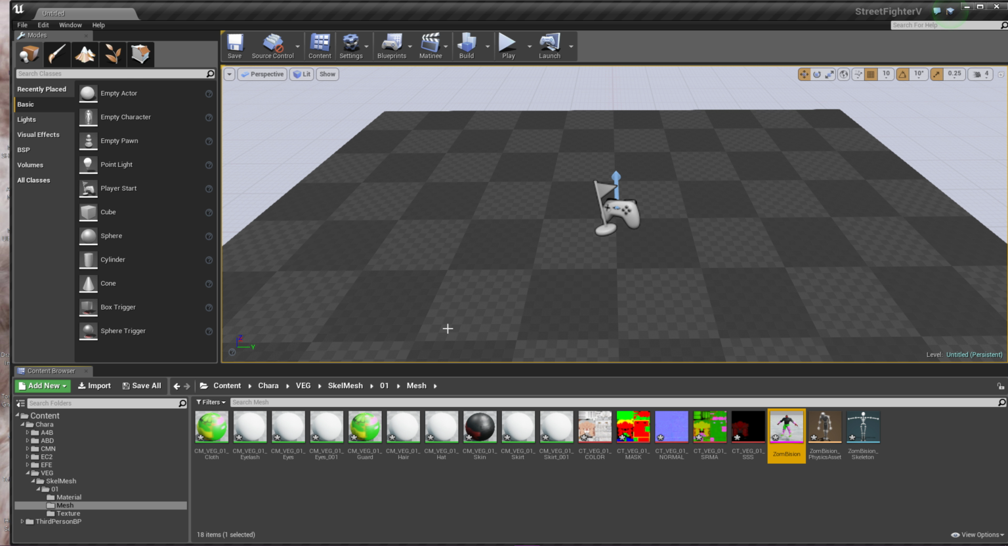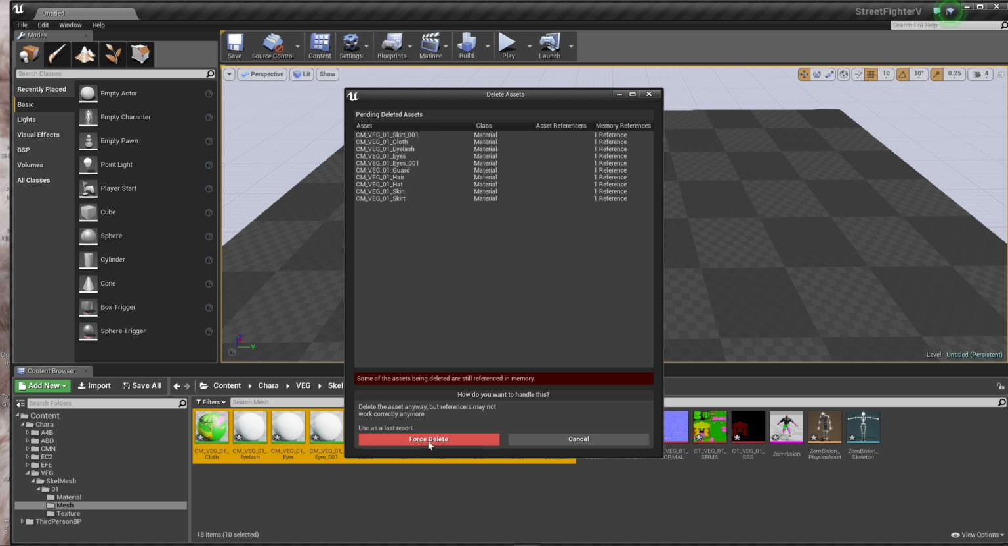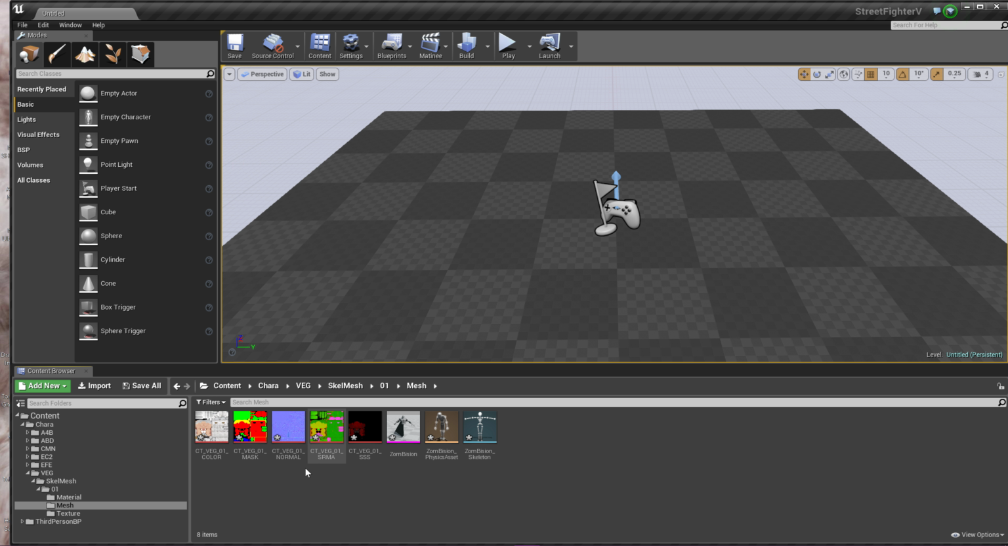Okay, so we're going to take all of these. You just left click one, hold the shift key, left click the last one to highlight them all, left click and drag to the material folder, click on copy. No, it should have been moved here, but it's fine. Let it compile its shaders, and I'll just delete them from here. Force delete. Okay, so now we're going to do the same thing with this.